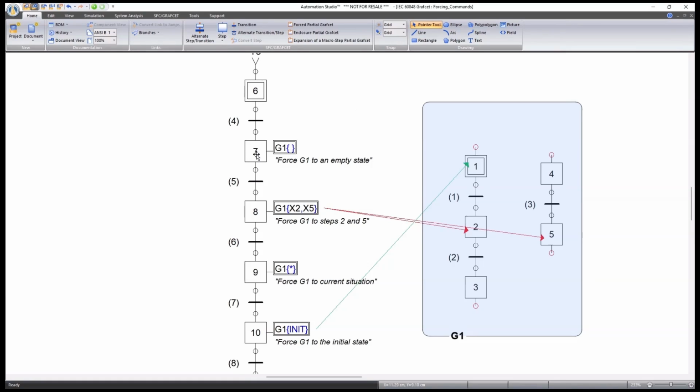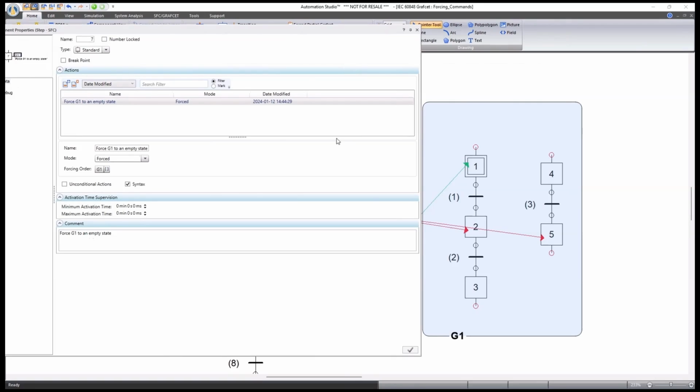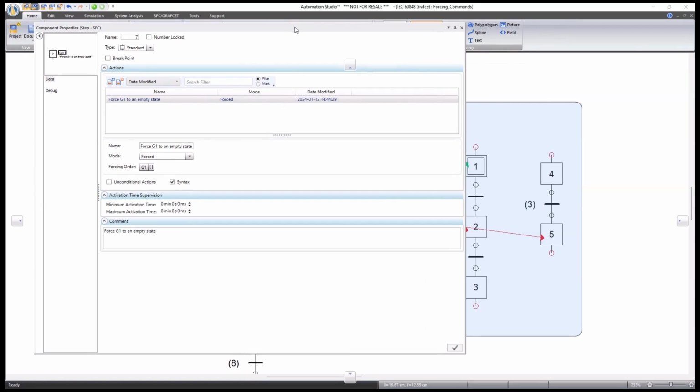In the first one here, in step 7, we have it forcing on G1. You can see here the name of the forced partial GRAFCET is listed at the bottom. When you go into the properties of your step, you can see that the forcing order is going to take the name from this one here. Once you have selected your forced partial GRAFCET, you can then click on one of the forcing functions to do.